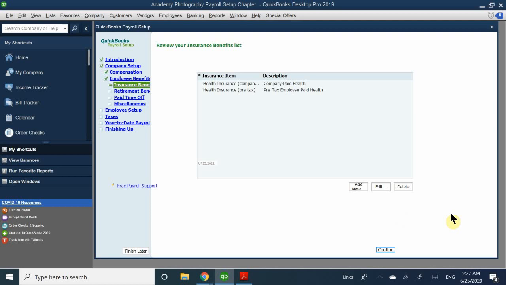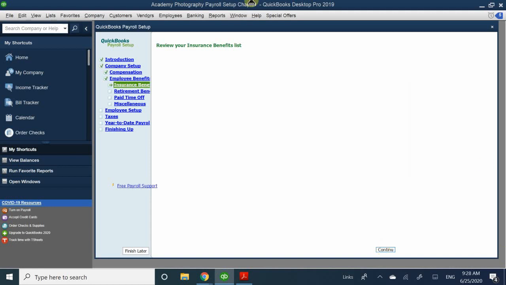Now, you can set up a 401k, but because I'm a small company, I'm not going to, because I can't afford it. So I'm going to say no to 401k for today. But if you want to, you can set it up. It's pretty much the same thing, same setup. So it's pretty easy. But no, I don't offer a 401k because I am just too small of a company. So I'm going to go ahead and click next.